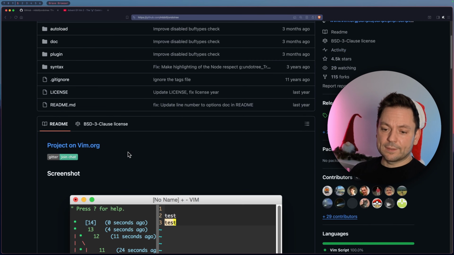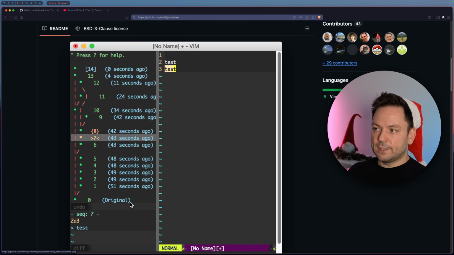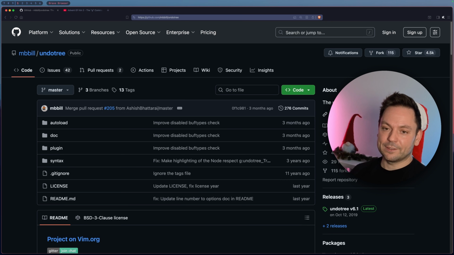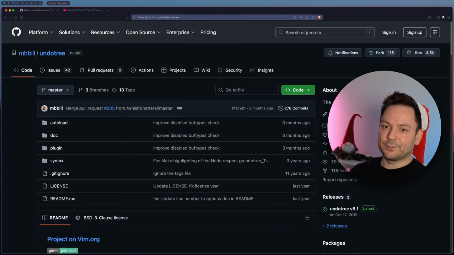There are also plugins that help you with the undo things here. So this is undo tree. I haven't used this personally, but you can see here's a nice visualization of the trees and the leaves and the changes here and the timestamps when these happened. So maybe you want to check that out. It's under mbbill undo tree. There are probably other undo plugins here as well for Vim and Neovim. I haven't tried any of those. I just wanted to let you know about them.